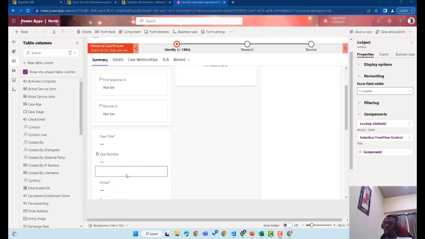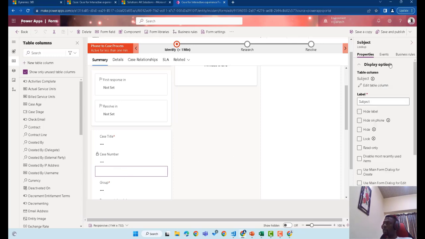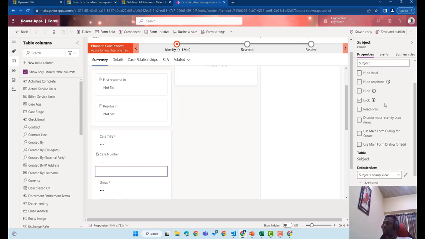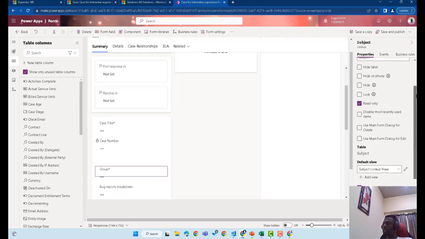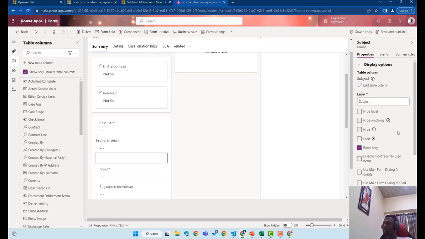So we have our form open and we want to lock the subject field. You just click on that field you want to lock, then you click on the display options, then scroll down to read only. Read only means the person won't be able to edit it. When we're done with that, we click on save and publish. Okay, so our form is saved.